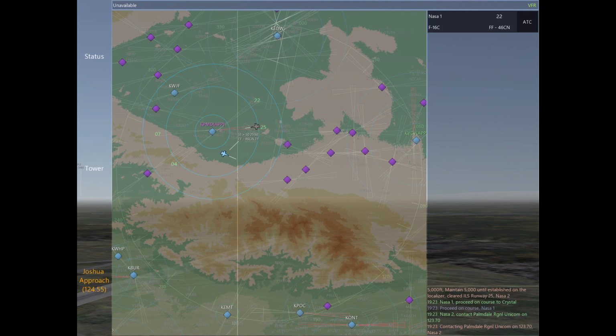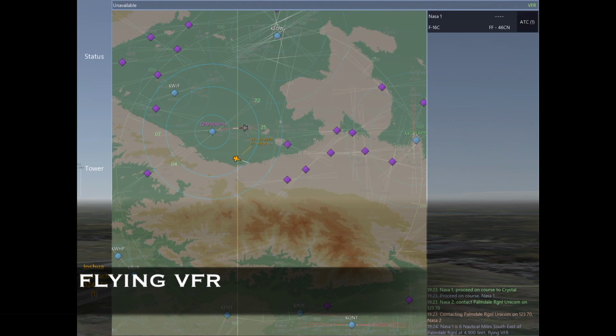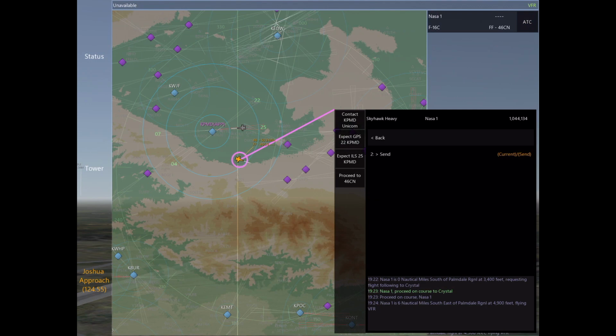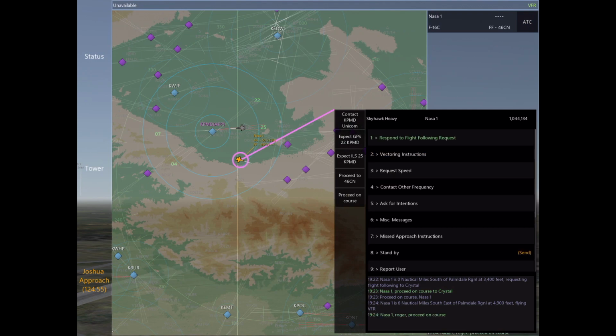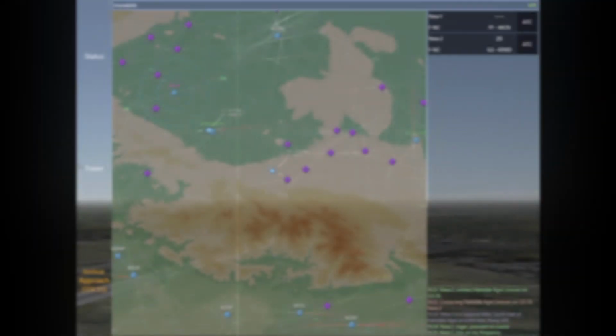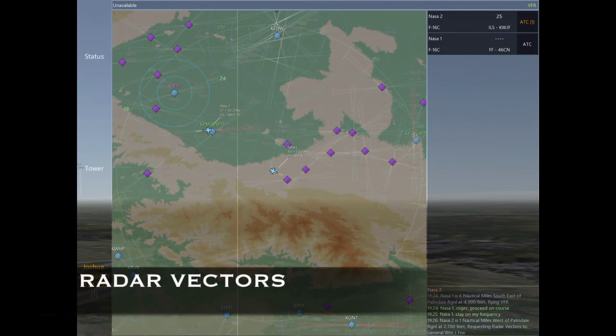As NASA 1 approaches Crystal, he's going to begin some low-level mountain training. To do that, he's going to need to request VFR flight. VFR simply means that he'll see and avoid other aircraft, and I will no longer be responsible for separation of NASA 1 with other aircraft. So that leads us to our last service, radar vectors.